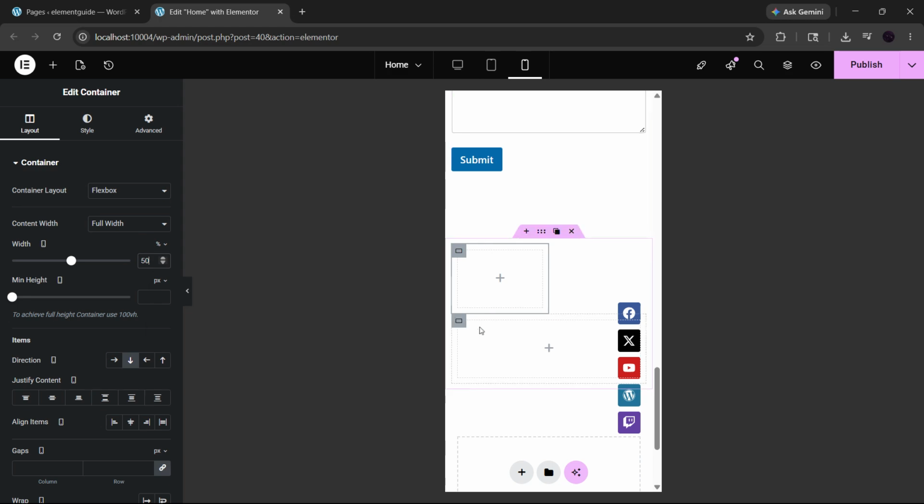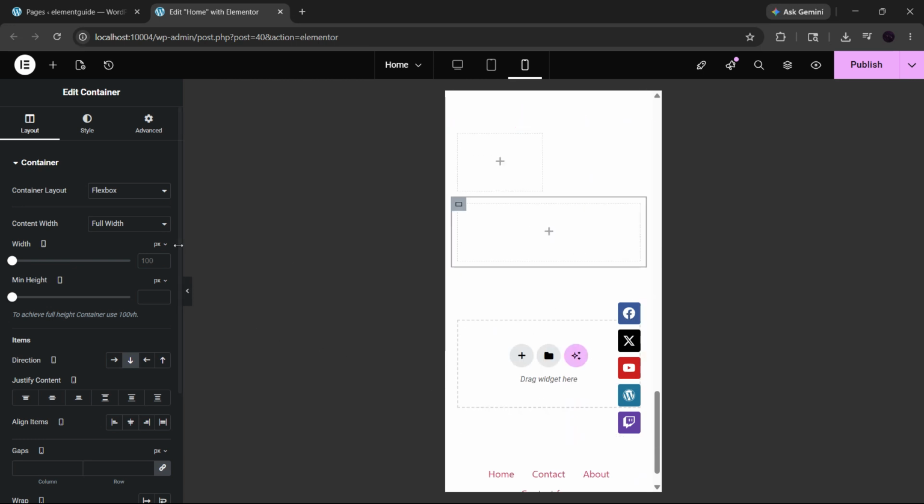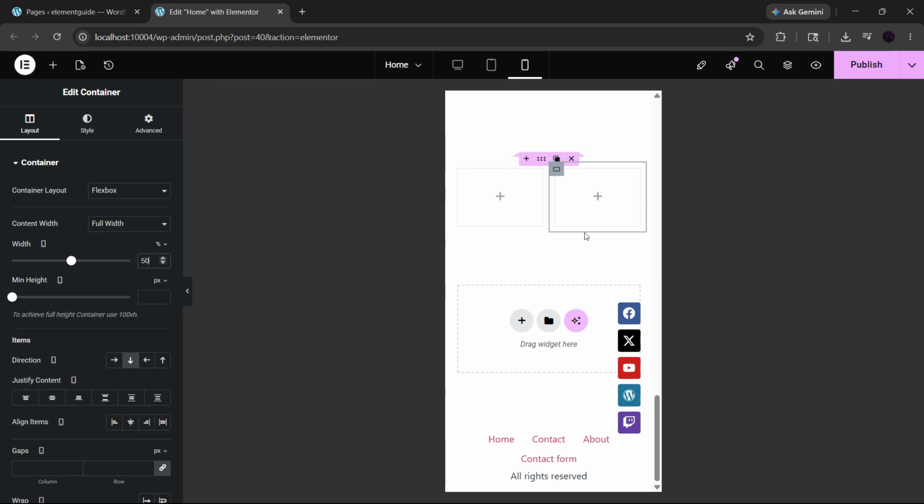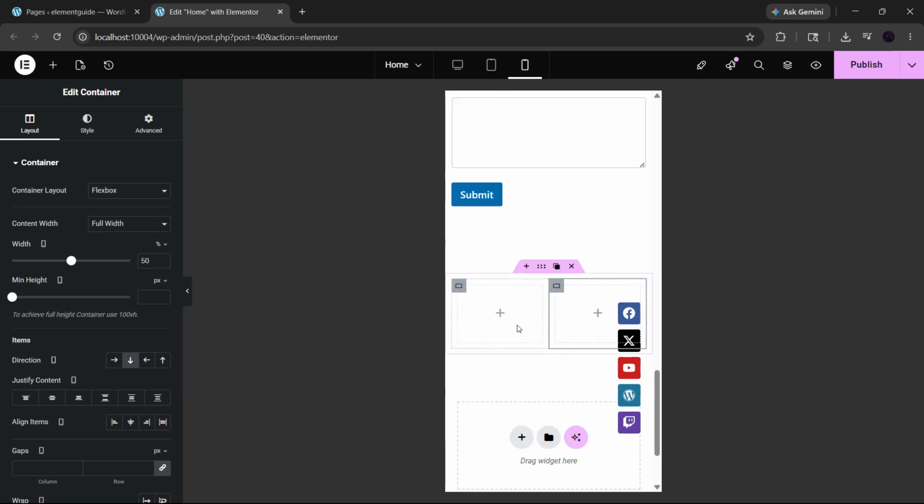Next, click the second container, the one holding the next element, such as text or another image. Again, go to the Layout tab and set its width to 50% as well. Now both containers are set up to share the row evenly, which is exactly what we want for a two-column mobile layout. If the containers still refuse to sit next to each other, don't worry.